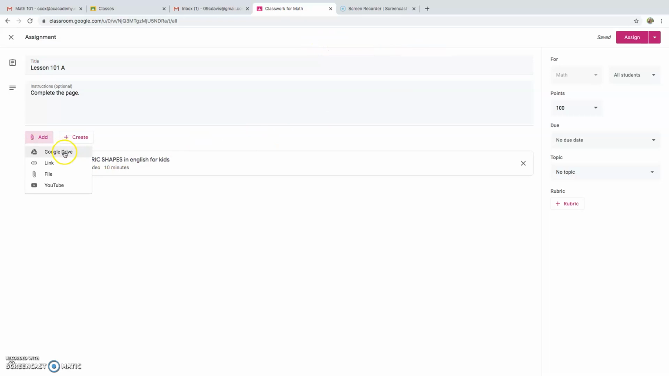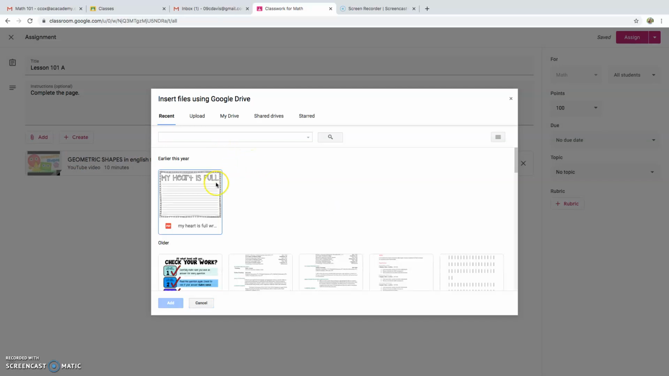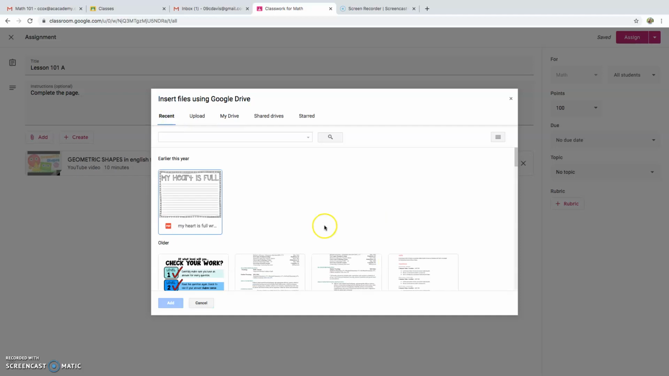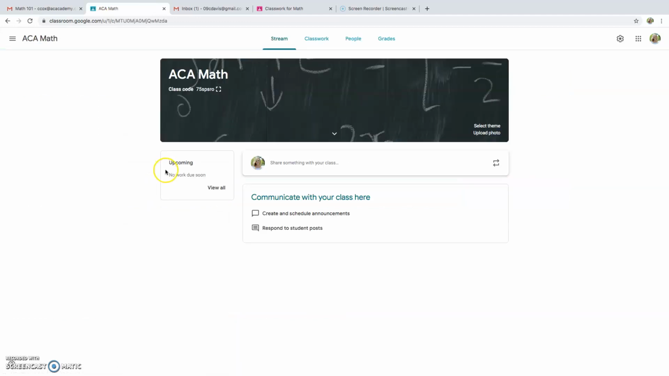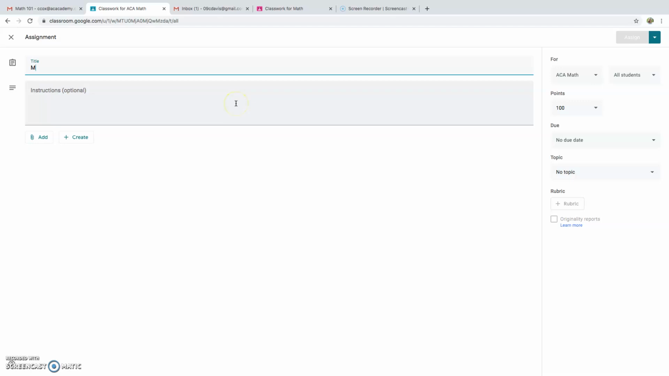I can add those screenshots that I took of those pages from my Google Drive. They're actually going to be in my recent folders, or not. Oh, I forgot I'm on a different drive. Okay, so let me go back. Math. So I've gotten you this far. I just had to switch screens.